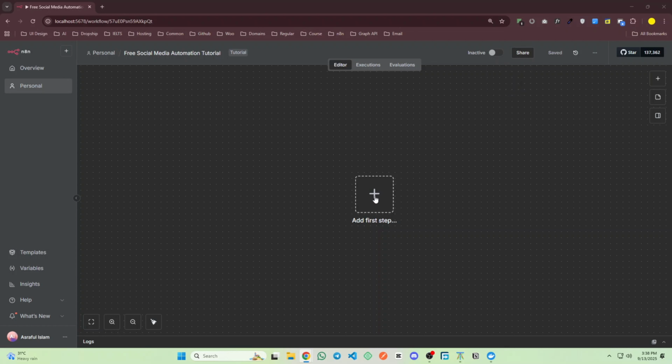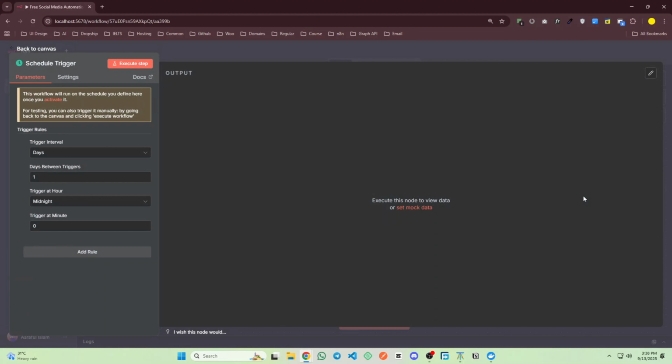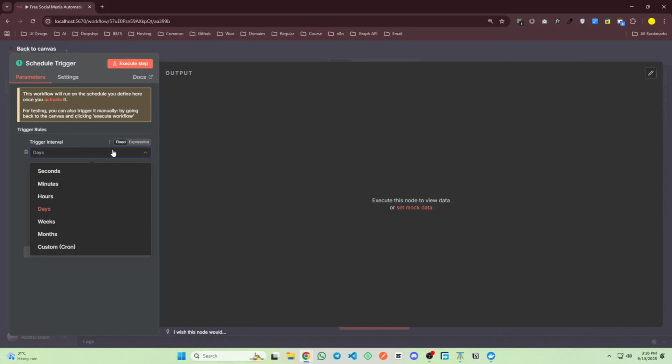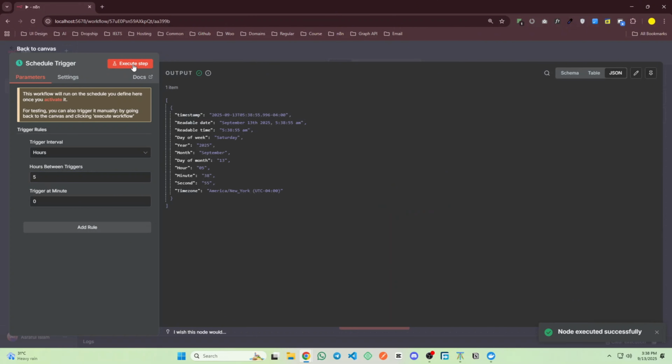So let's do this. Create an empty n8n workspace and we will start from scratch. First, we'll set the trigger as a scheduled timer which will run every 2 hours of the day. You can adjust the timer however you like. Just keep in mind that we have limits in the free tier. I will show you that shortly in the video.